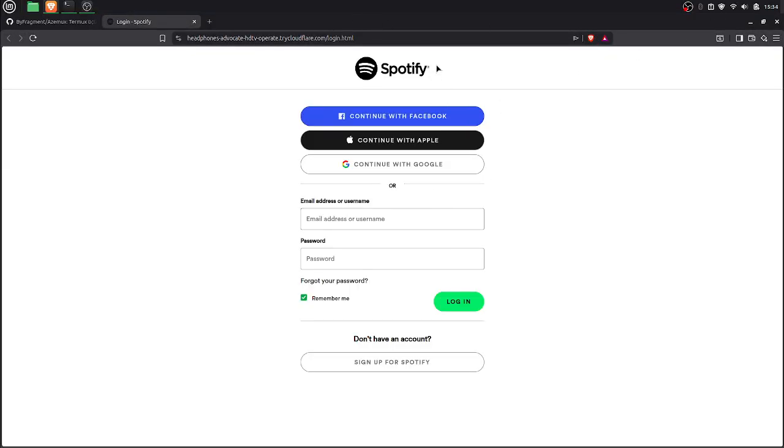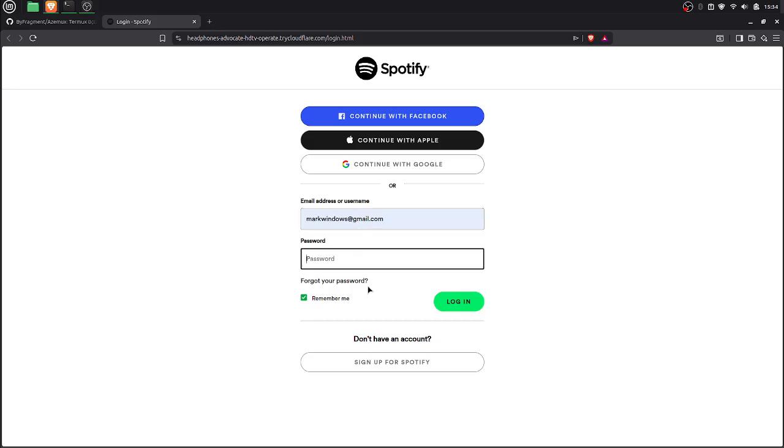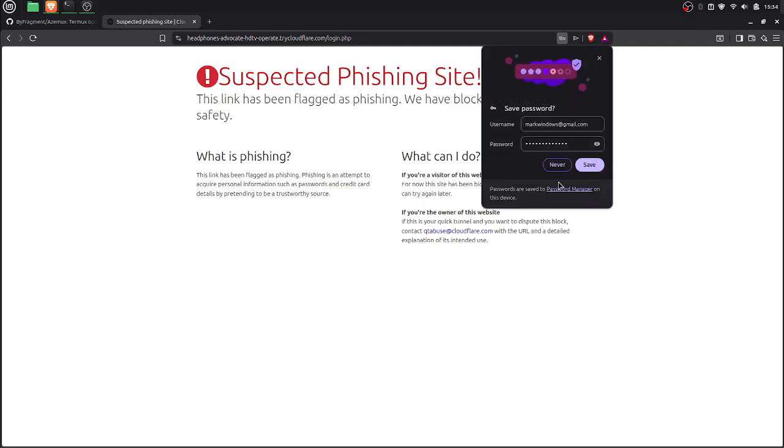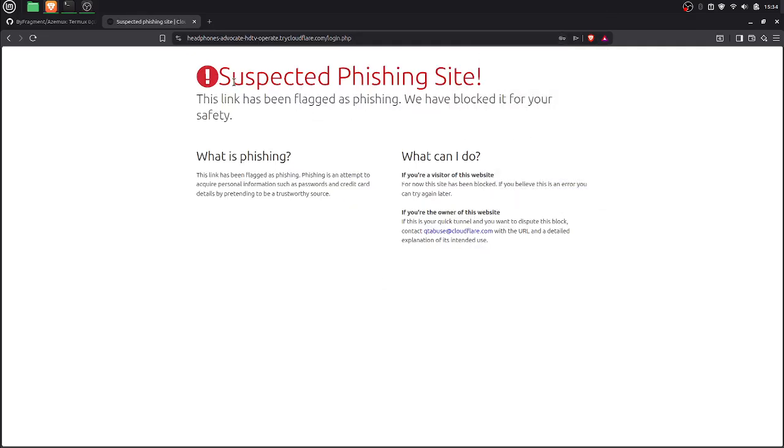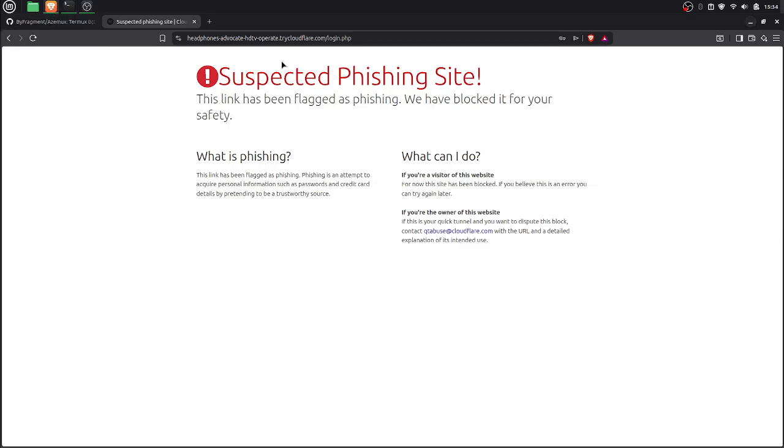Yeah, it looks really legit. I never had a Spotify account. I know it's green, so remember me. I'm going to type like Mark Windows. That's what I used before the video. And I'm going to use Spotify fish 123. Okay, yeah, suspected phishing site. So the Spotify doesn't work, but it's okay. I don't know if it reported back. No, it actually didn't report back, but it's okay.